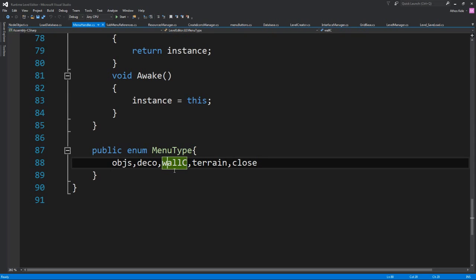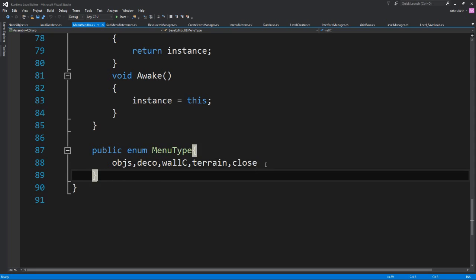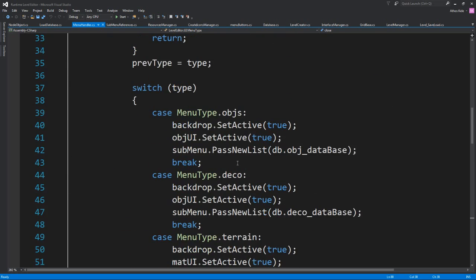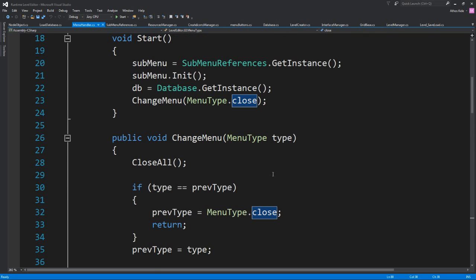Menu type can be, and if you have more menu types, we will add them over here. Okay, menu type: you should think of it as the current active menu type. It can be objects, or decorations, or the wall creator, or the terrain, which is the tile painter, or everything is closed.